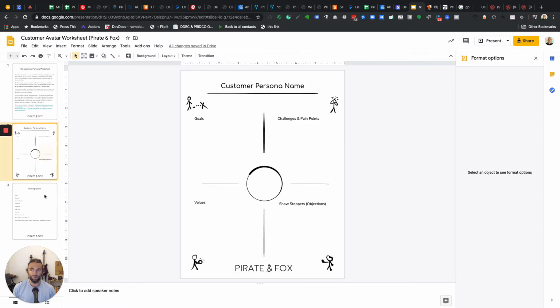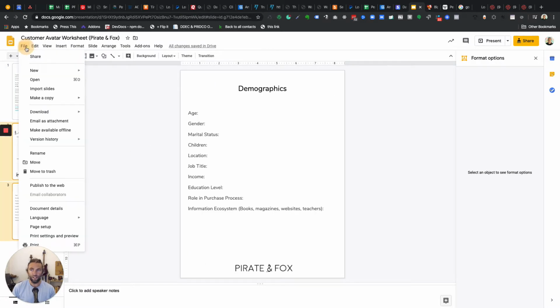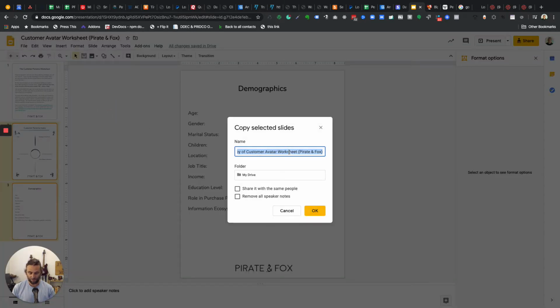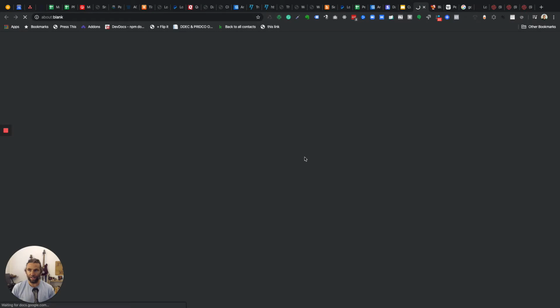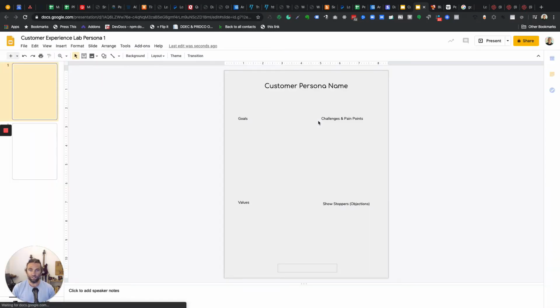Actually, sorry. Let me go select. I'm going to select the second and third slide, and then I'm going to do File, make a copy, and go to selected slides. And I'm going to call this Customer Experience Lab Persona 1. Okay, and I'm going to just stick it in my drive for now, and you might want to create a folder for personas, or if you have business folders already set up. And I am going to go ahead and clone that. So now at this point, we now have the same starting place.